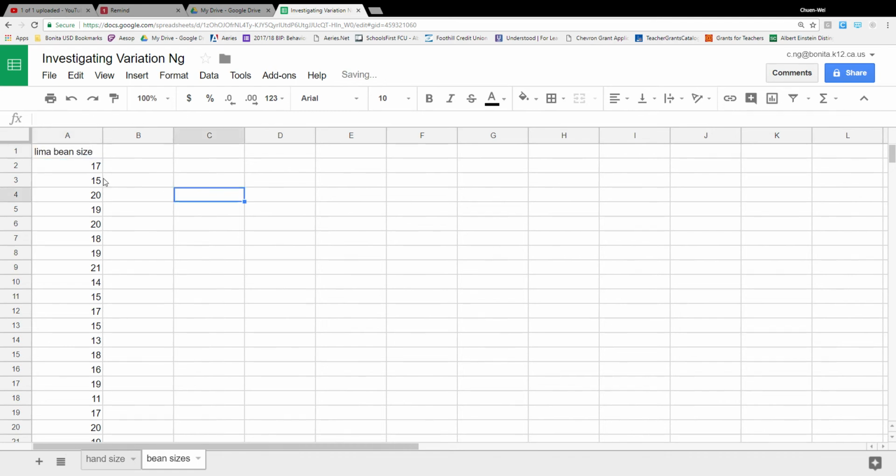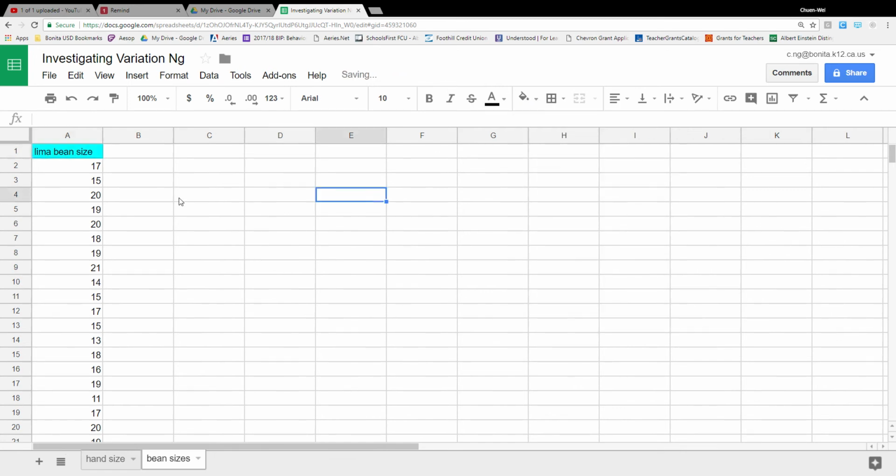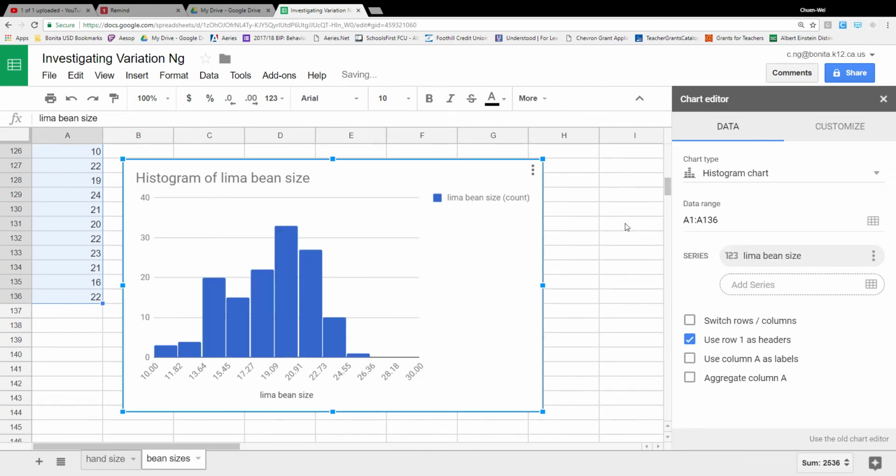Cool. Alright, and for good measure, I'm going to fill this in with a nice color or something. Boom. Alright, now all I've got to do is highlight this entire thing, including the title, because Google is very smart. And then I'm going to insert a chart. And Google is so smart, it already figured out that we're going to make a histogram because we have one huge list. And whenever you have one huge list, you're probably going to make a histogram.